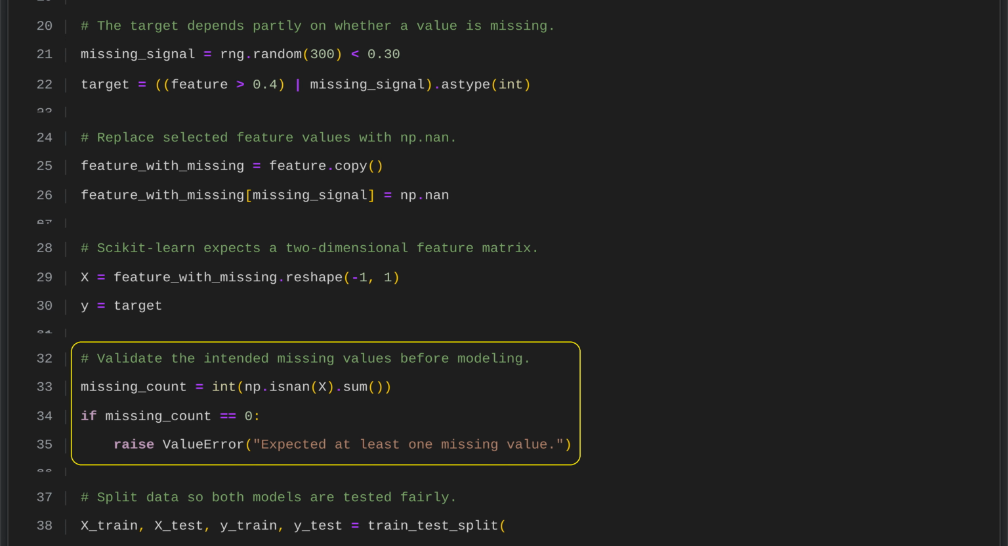The code first counts missing entries in the feature matrix by checking for not a number values and summing them. It then verifies that at least one missing value exists. If none are found, it raises an error because the later modeling step is meant to demonstrate how missing data is handled.